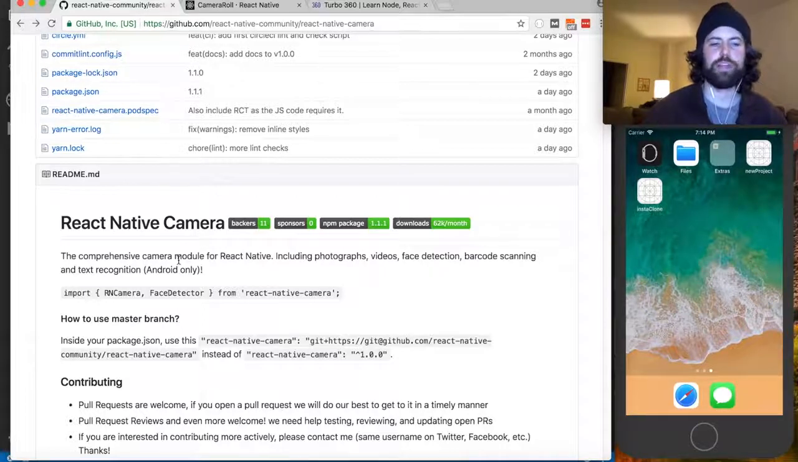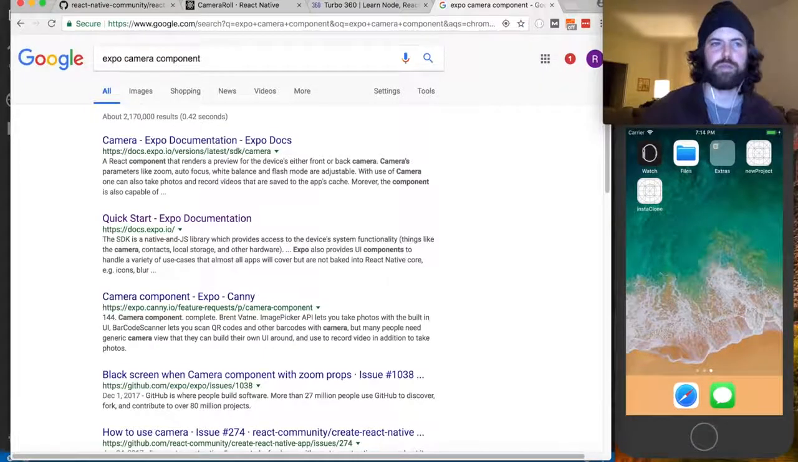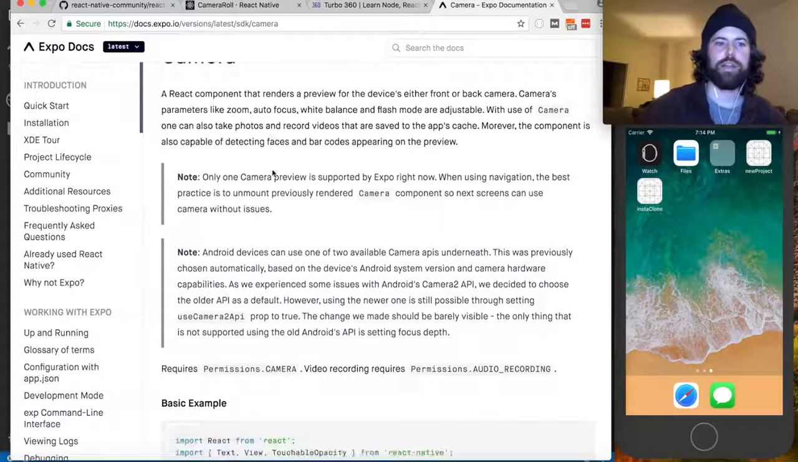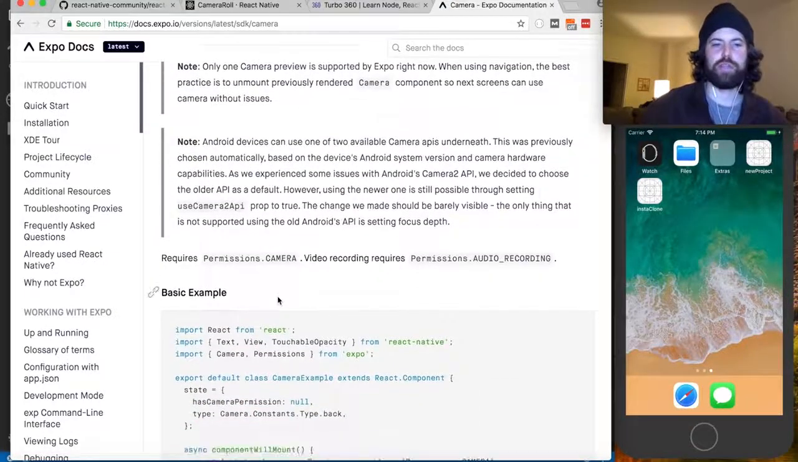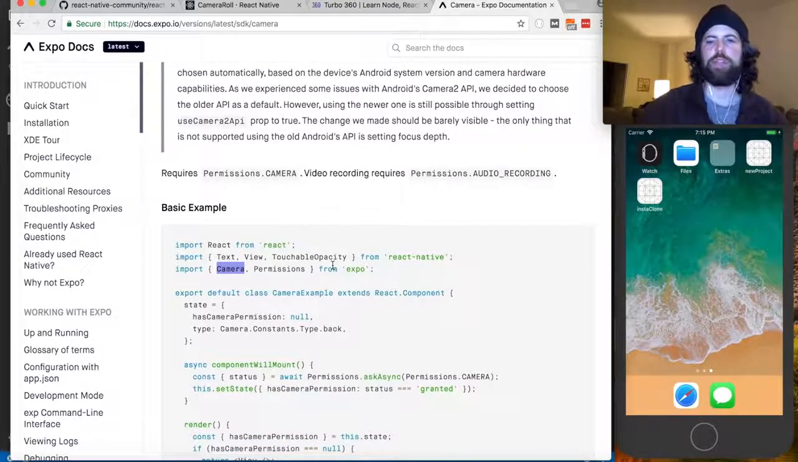I just want to make a point for the Expo users, because I'm pretty sure Expo has a camera component. We're going to have to do some native linking of the modules, which you can't do if you're running on Expo. But if you Google Expo camera, they have a special component that you can use, and it's going to be some of the same ideas. Right here, import Camera from Expo. So you can use that, and I'm just going to use the other one because that's what I would do if I was on a regular native app.